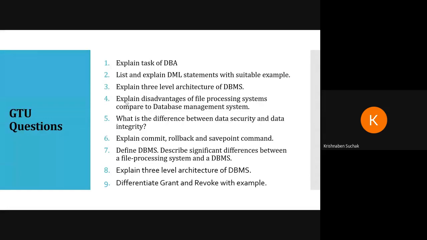Okay. Define DBMS. You have to write the definition of DBMS and the difference between file processing system and DBMS. Why DBMS is helpful. Then explain the three-level architecture of DBMS. Again, it was asked, which means questions are asked multiple times.